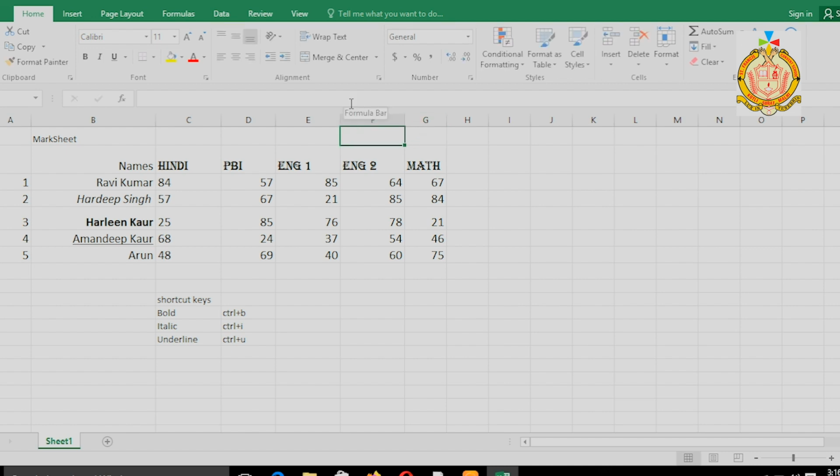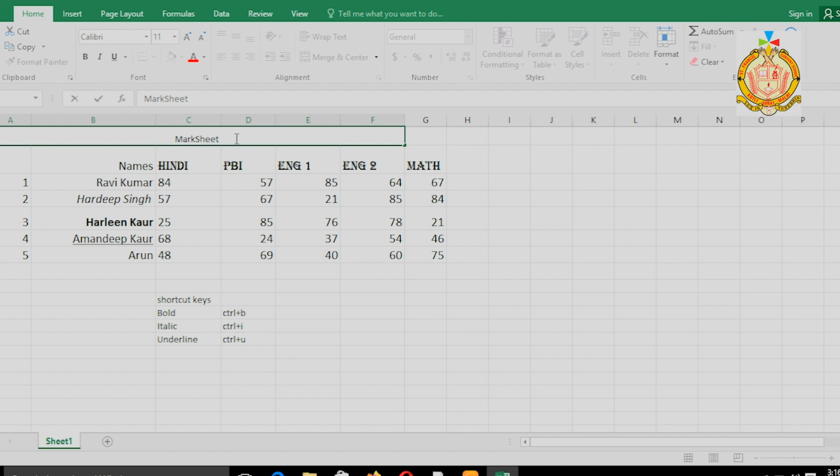Our next topic is centering data across columns. So we have to select and click on Merge and Center. When I click on this, all these cells will be merged and the major heading will be in the center, that is Mark Sheet. Okay, these are the steps for centering.